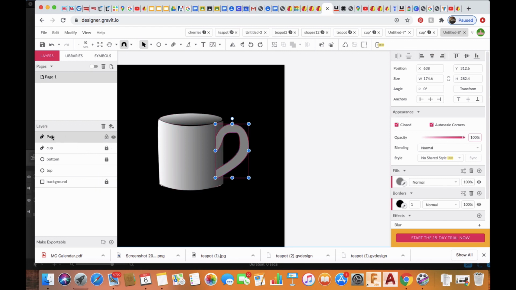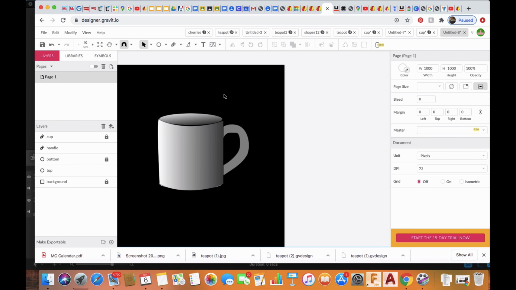Here's the layer. If we double click on it, we can call it handle. Hit return. And let's put it behind the cup by dragging it under the cup. You drag the layer in the layers panel under the layer for the cup. So now it's behind. And there you go. Basically, that's it. That's how you make a simple cup. Okay, so have fun. Can't wait to see what you make.